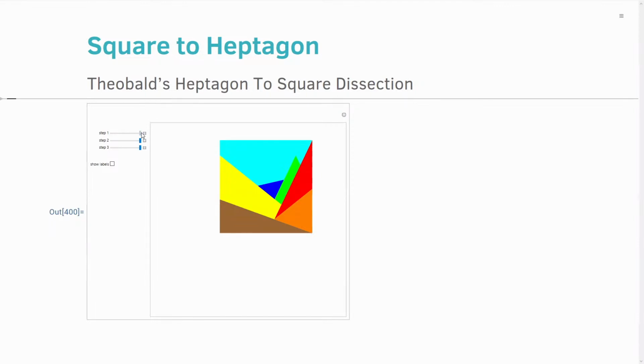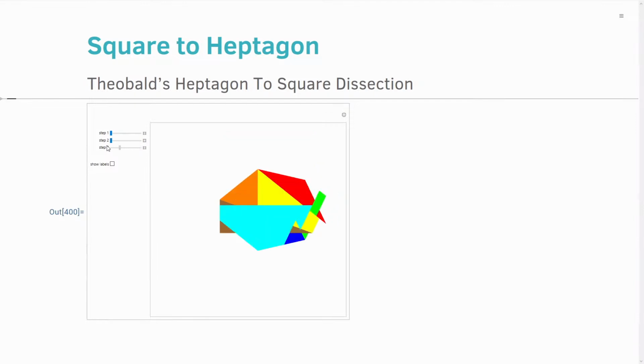So we start with a square and we cut it into those 7 pieces and we get a heptagon. Like so. You can see these 2 pieces are sort of repeated in all of the heptagon dissections because it's a particularly good strip found by Theobald.